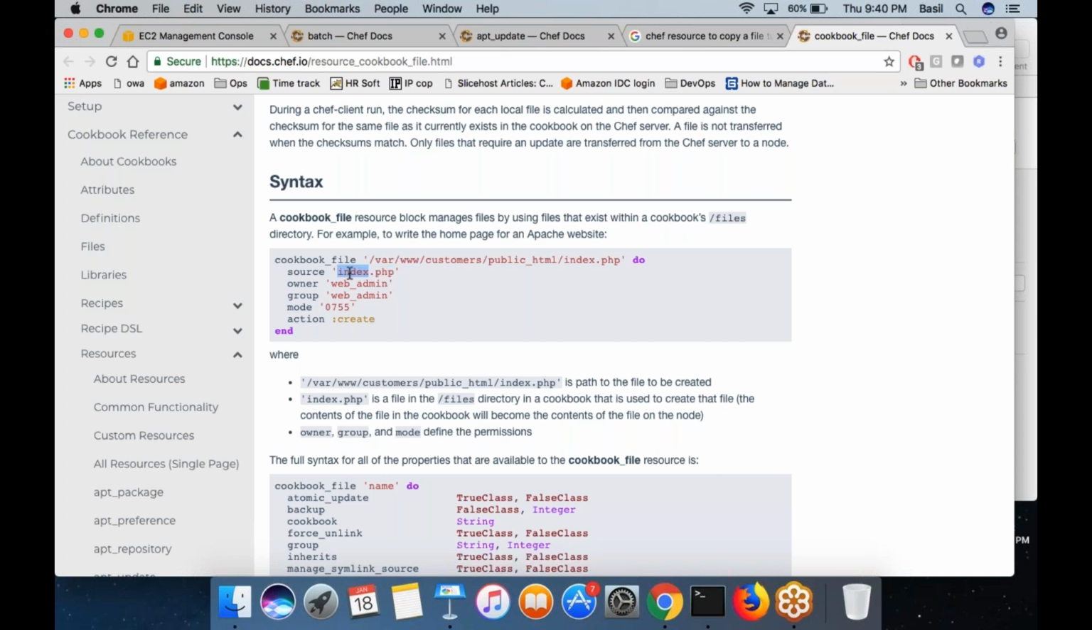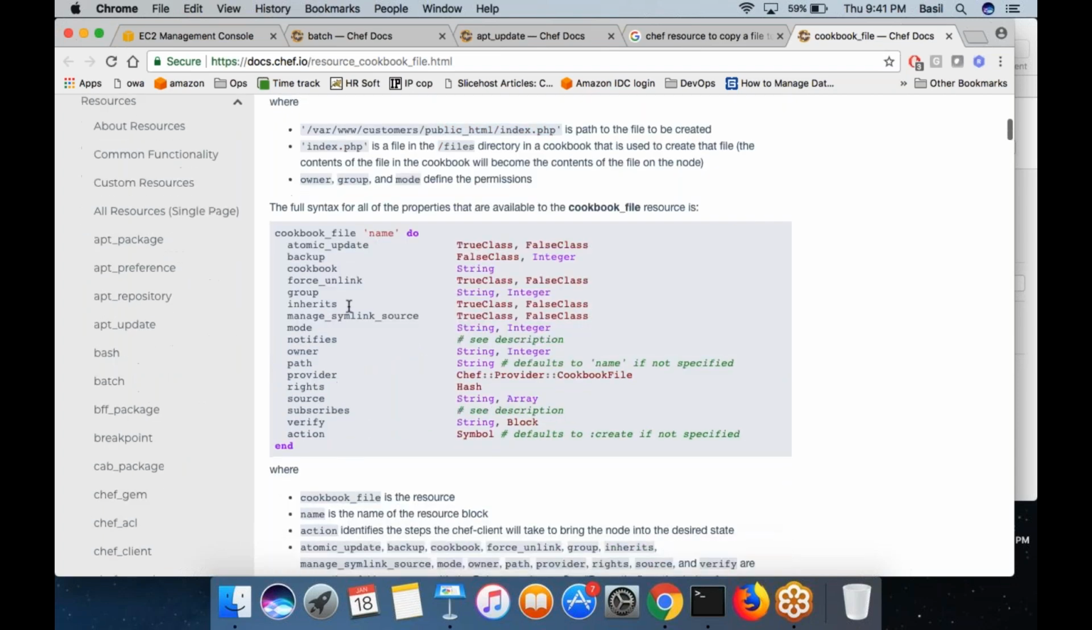Over here you mention where exactly in the chef server this file is kept. If you simply mention the file name, then it is going to be inside the files folder. I told you within the cookbook there is a folder called files. That is where you are going to place your files which you want to copy from chef server to the nodes. So you can simply mention the file name, and automatically the file will be taken from the files folder. So let us do that. This is the file which I want to copy to the client node.